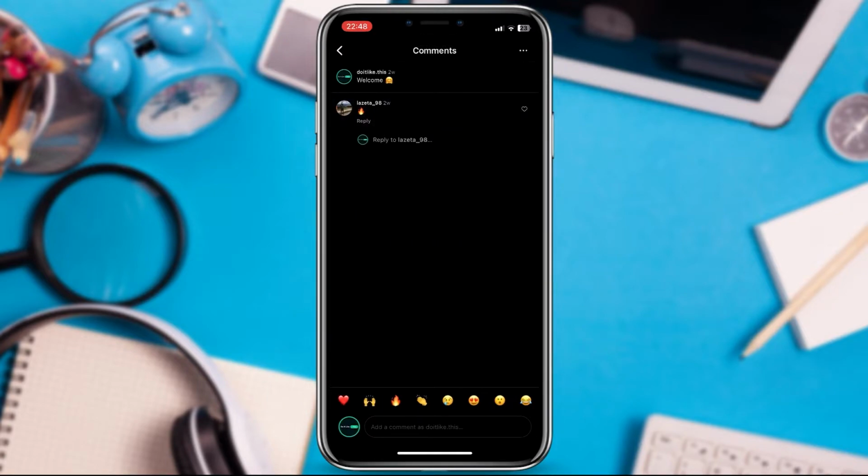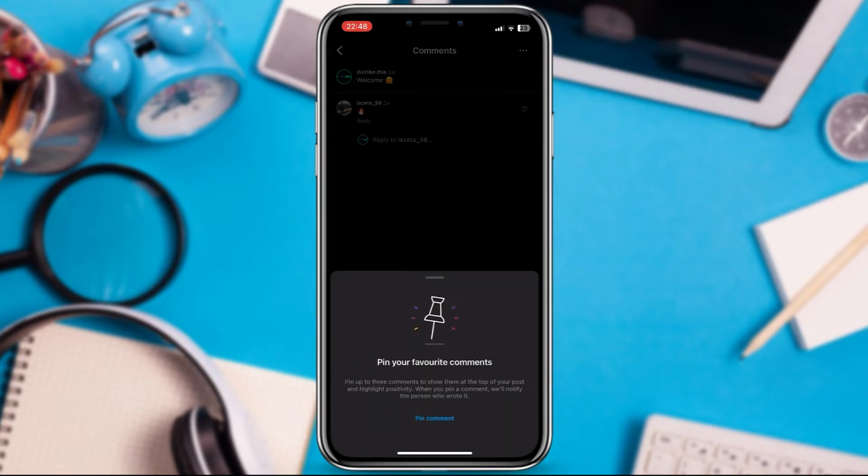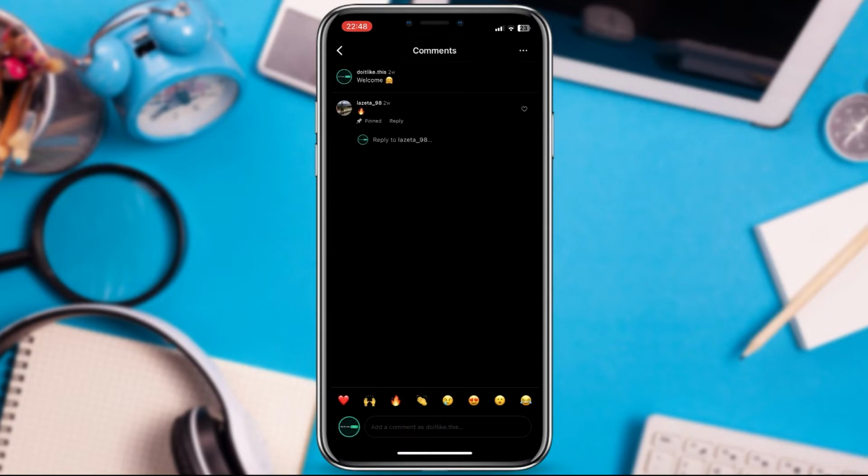Here, hold the comment and slide it on the left side. Few options will show up. Click on the pin icon. Now that comment will be on the top of every next comment.